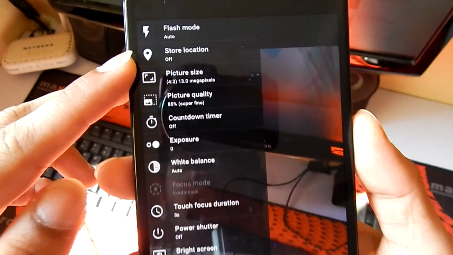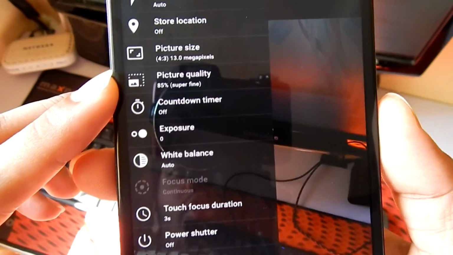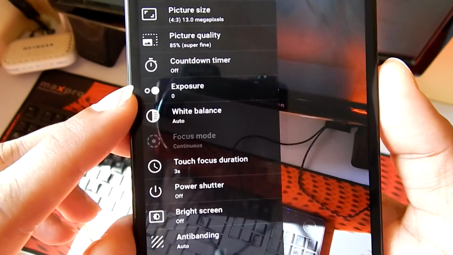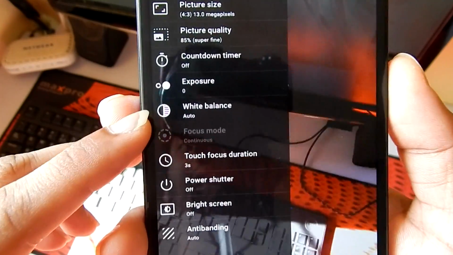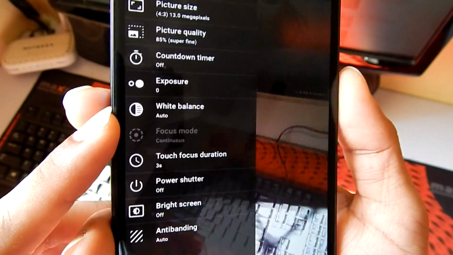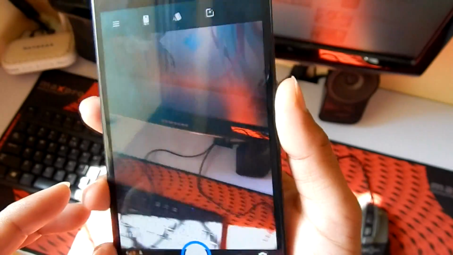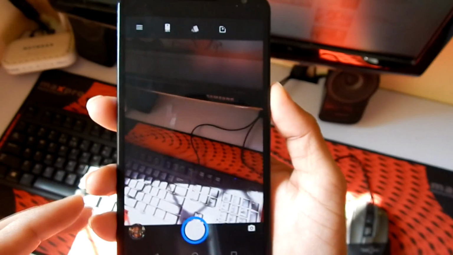As you can see, you can set the picture size, the picture quality, the exposure, the white balance. These are pretty great features which are provided by the app, but it feels pretty laggy. As you can see, it's giving a lag of some kind while I'm using it. I would recommend you to install the Google Camera app. I'll be providing a link to that also in the description below.